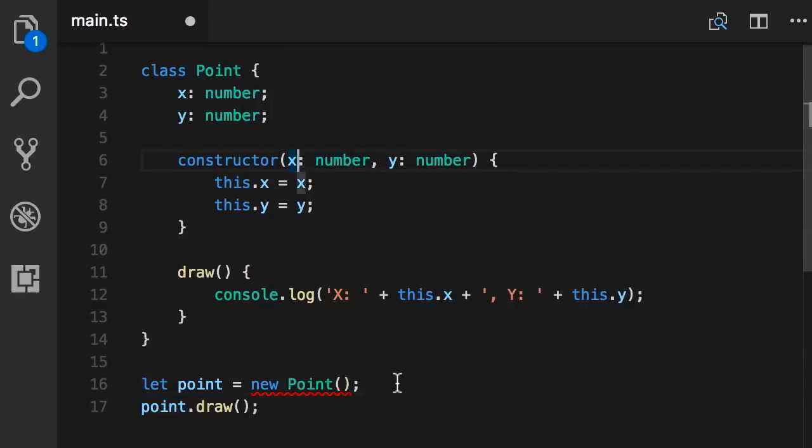So the solution for this is to make these parameters optional. So here, after x, I add a question mark, and that makes x optional. And similarly, y should be optional as well. Because once you make a parameter optional, all the other parameters on the right side of that parameter should also be optional. This is a rule by TypeScript and a lot of other programming languages. So now look, we don't have a compilation error when creating a point object without initial values.